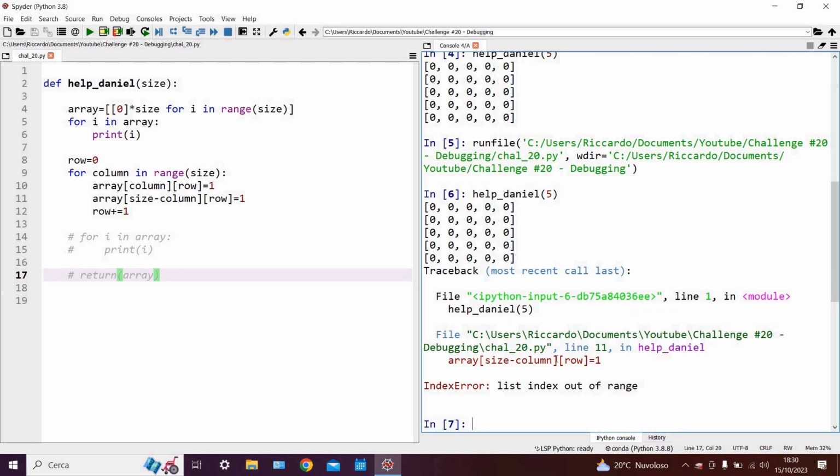So we can correct this mistake by writing inside here minus 1. And that will make sure that for column going from 0 to size minus 1, the index will always be within range of the length of our array. Now let's try again and run our code, because of course every time we make a change, we should always test to see what that change actually does.